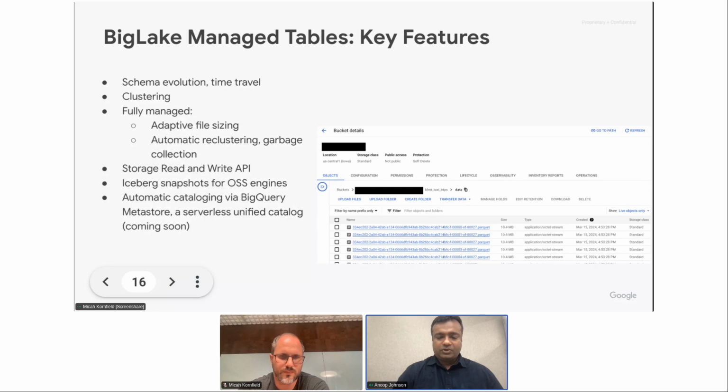We support automatic reclustering. As and when data mutations happen, we run periodic background optimizations to recluster the data properly. We also combine smaller files into larger files for more efficient reads. We do garbage collection, so any files that are deleted from the table past the time travel window are automatically reclaimed from cloud storage. Also, BigLake managed tables support the BigQuery storage read and write APIs.